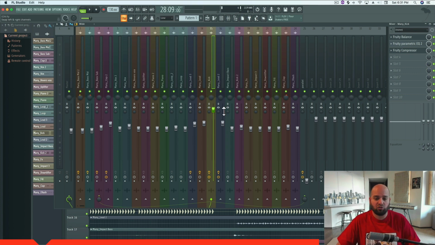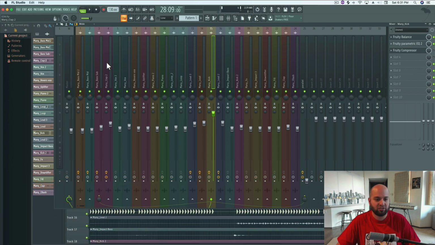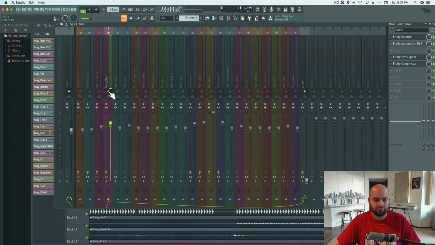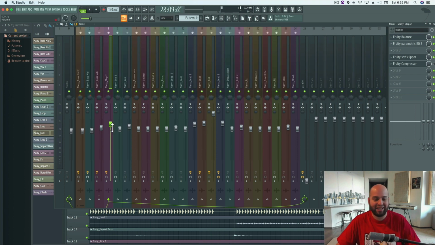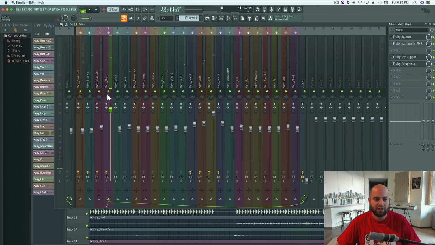The other thing that we can use expansion for is just cleaning things up in general. So let's take our compressor off, and let's go back to this clap. Let's set the level of the clap where it sounds like it's nice and prominent in the mix without any kind of expansion. About there.